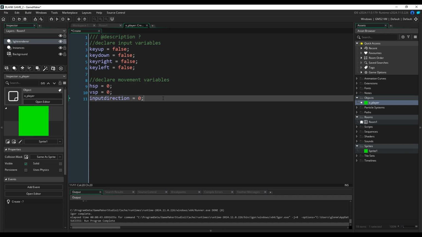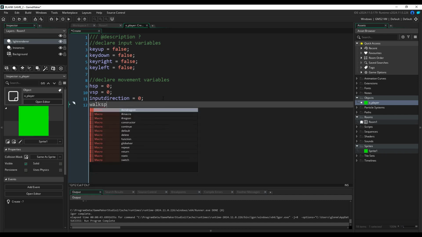And other than that, I just need my walk speed. And I'm going to set that to 3. I don't really know because I forgot to check on my other project what I have my walk speed set to. But if 3 is a little bit too fast for my animation, I will just lower that number. If it's too slow for my animation, I will make that number bigger. I think I have it set to 2 in my other one, but like I said, I'm not sure.